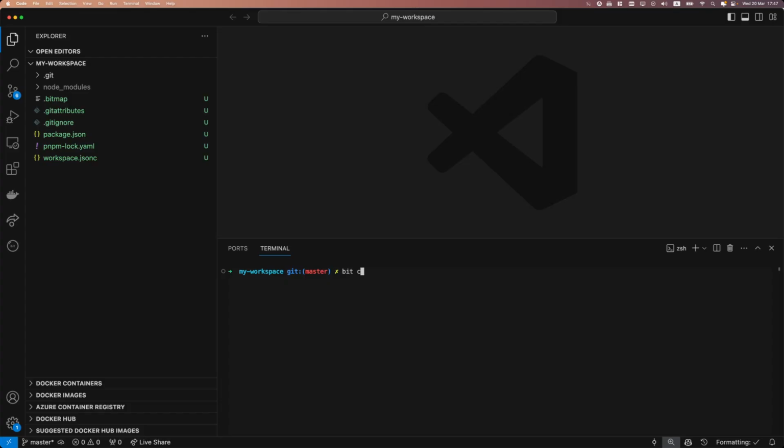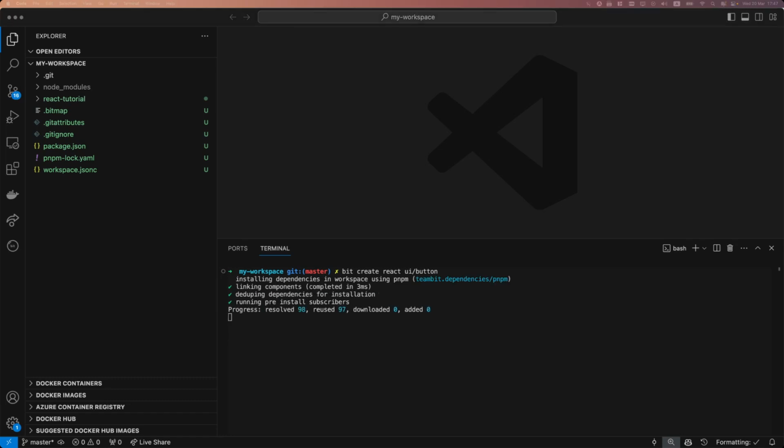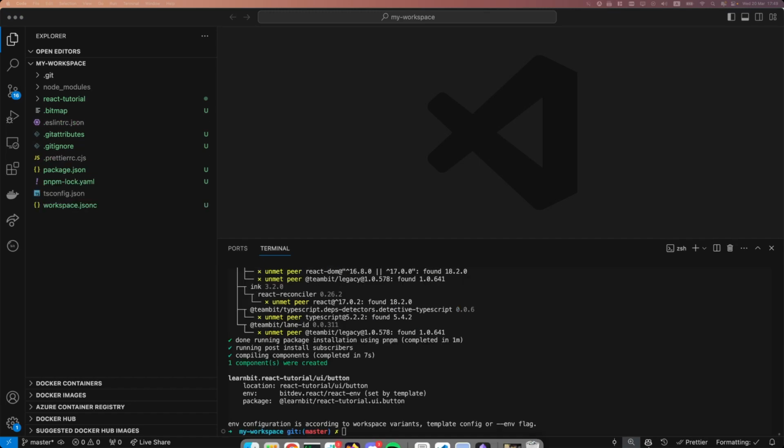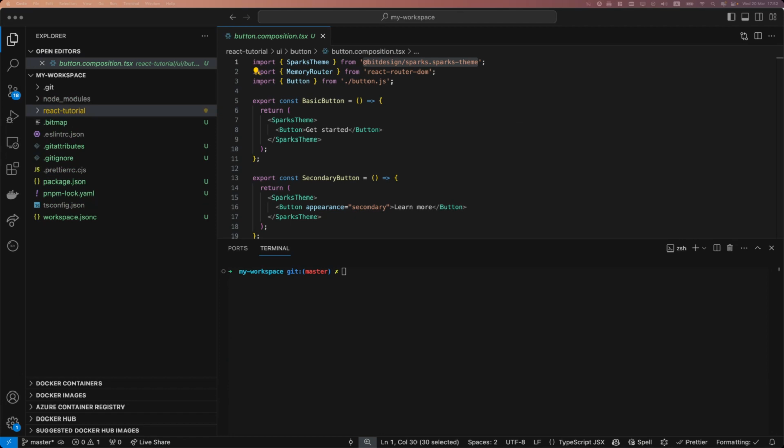Our first component will be a simple React button. We'll use a pre-configured component template for React UI components. We'll name it button and add the namespace UI to indicate that it's a UI component. To keep this demonstration short and to the point, I'll skip the actual implementation of the button component, but you can examine the code for yourself in the remote scope.